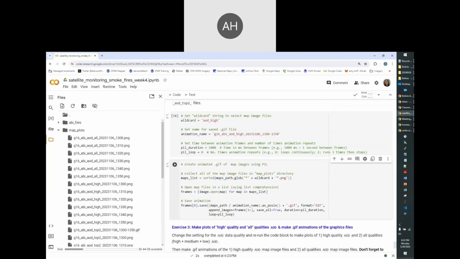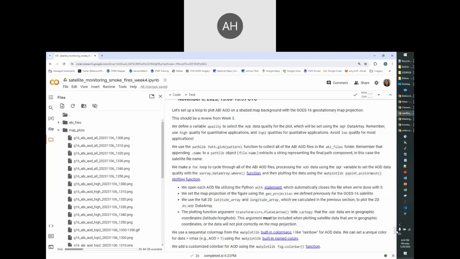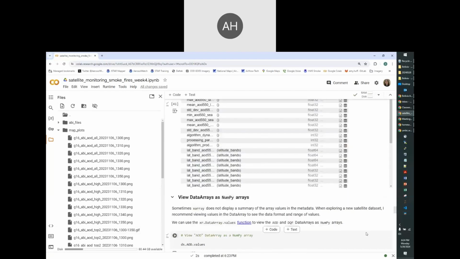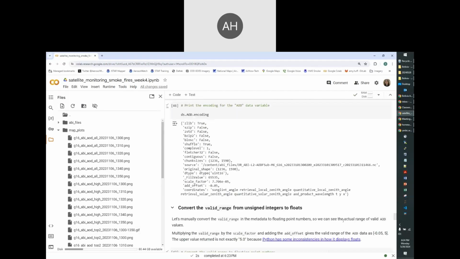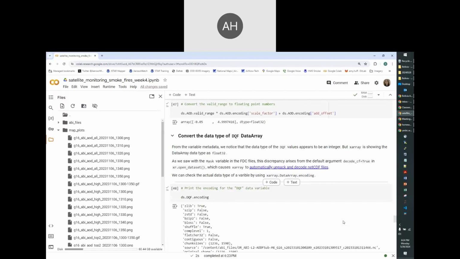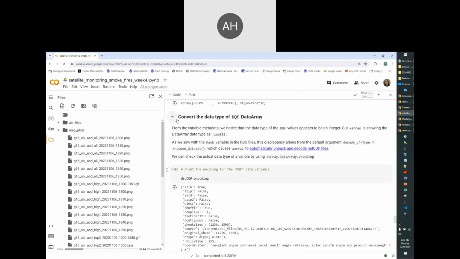Okay, Gerson asked a question about the conversion of the DQF to make it the correct data type. Oh, integer. Okay, so let me go back up and explain that. Let me find where we are. So the reason why is for the DQF. I'm back up at the part where it says convert the data type of the DQF data array.